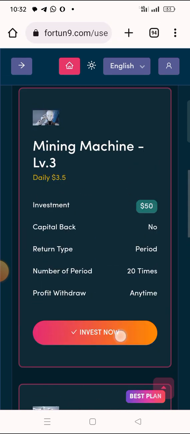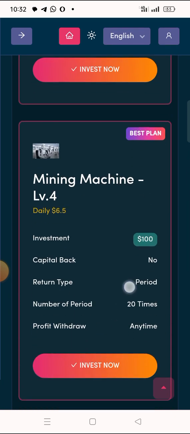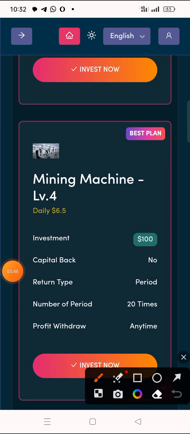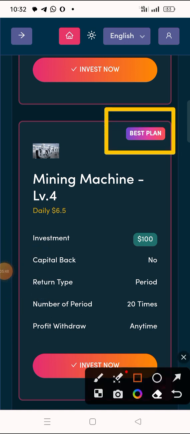So, and this is their level 4 best plan. They called it their best plan. I don't know why, but they call it their best plan. So maybe we will still see the reason.